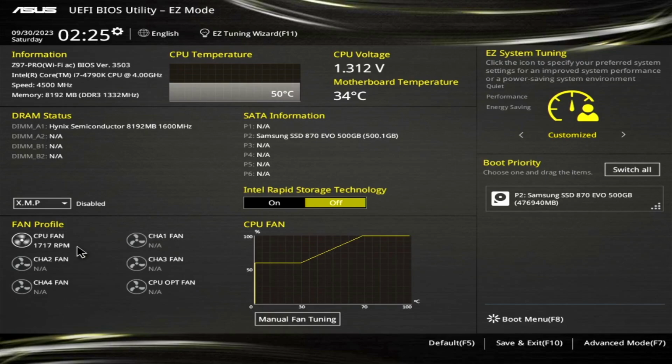You can see the rotation per minute of the fan, and you can see CHA2. These parts are fans of your case, and this is CPU opti fan, for water cooling and the fan of the water system.